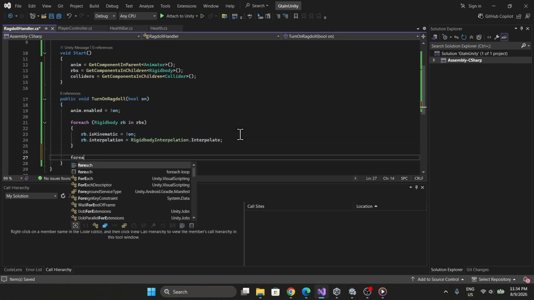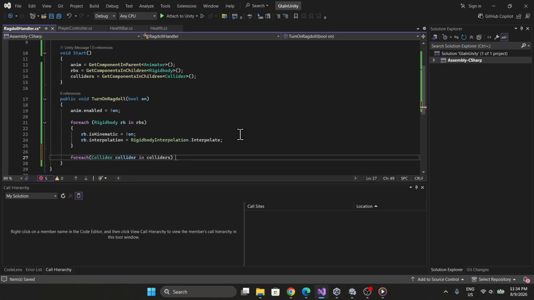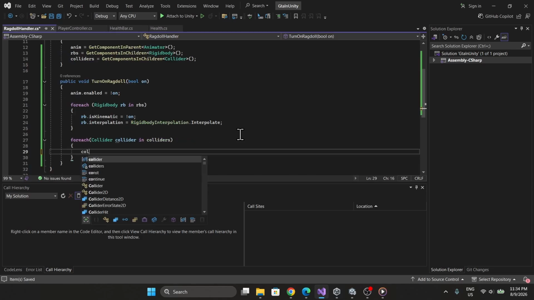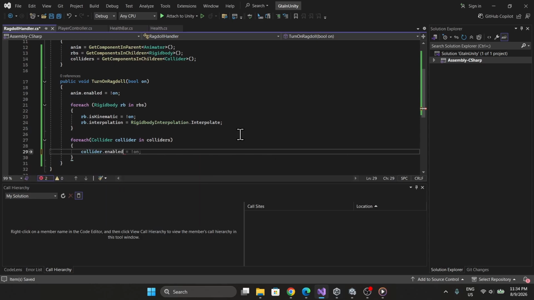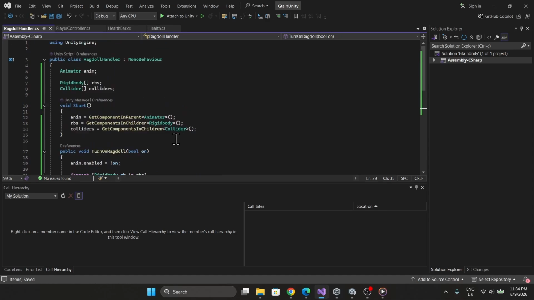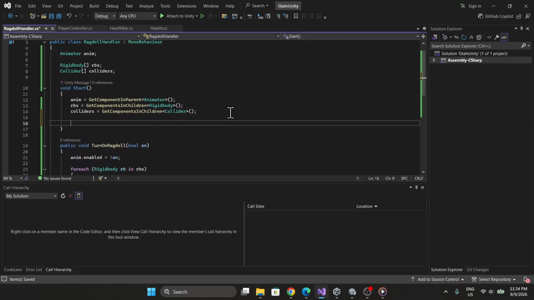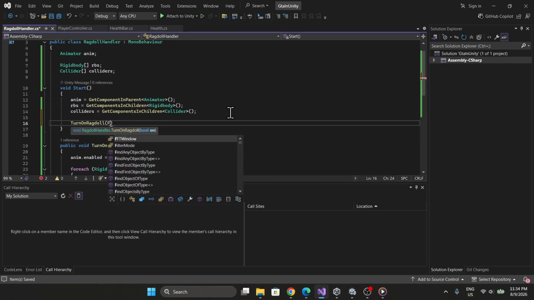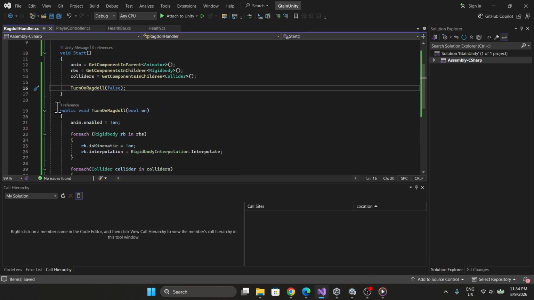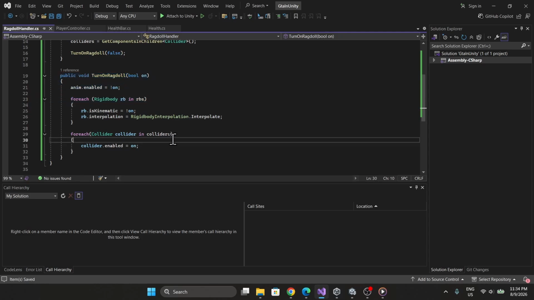And then we're going to do foreach collider in colliders. I'm going to do collider dot enabled equals on without an exclamation mark. Okay, so that's basically it. Oh yeah, by the way, we have to call this on start, so make sure you do turn on ragdoll to false on start, okay, because again, we don't want it to be on at the start. And then you can just call this function from any script to turn it on.